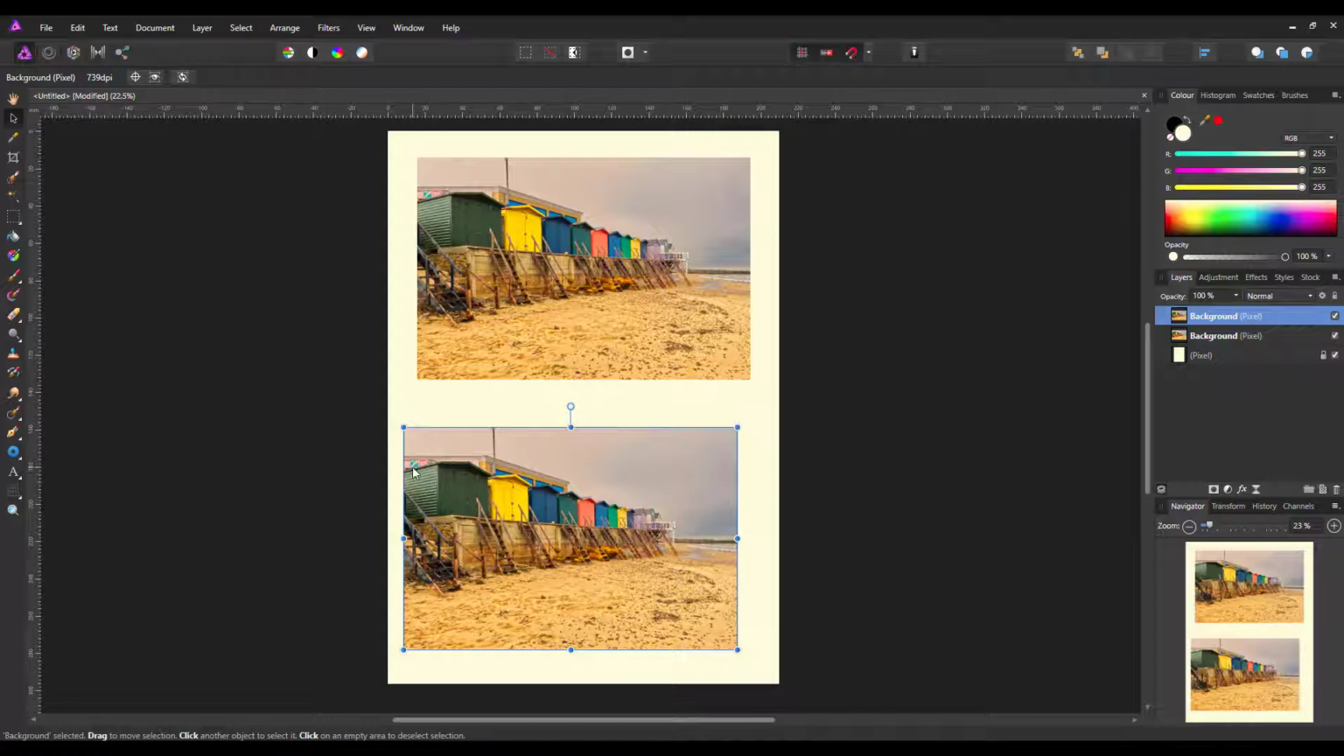So if I come over to a corner, as you can see that's now changed, it says drag to resize, hold down the shift key to ignore the aspect ratio, the control key to resize around the center, and if you hold down the left and right mouse button at the same time, you can resize and rotate at the same time. If you hold down the alt key when you click, you can ignore snapping.